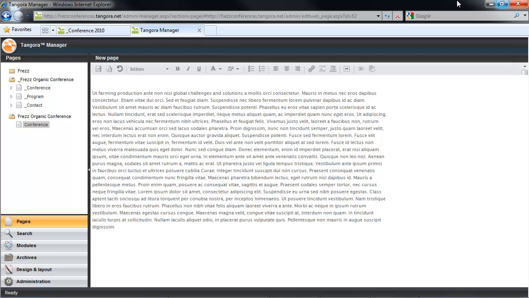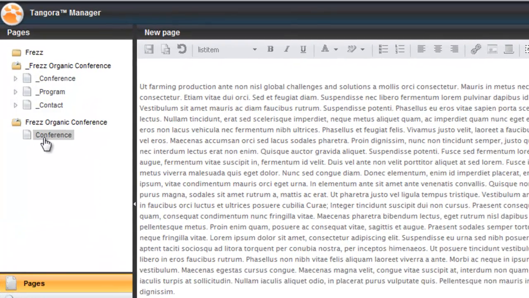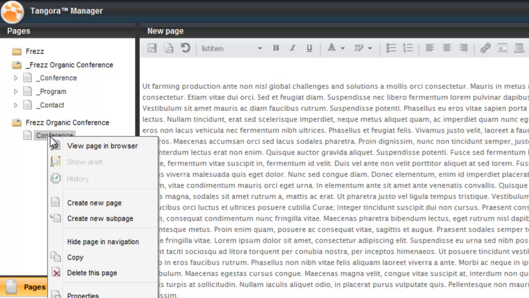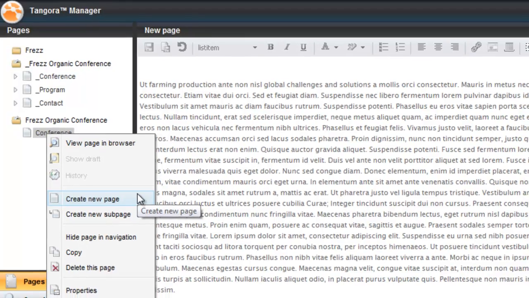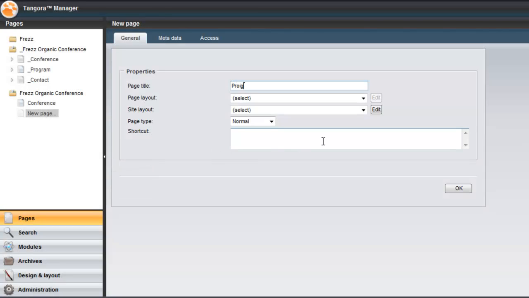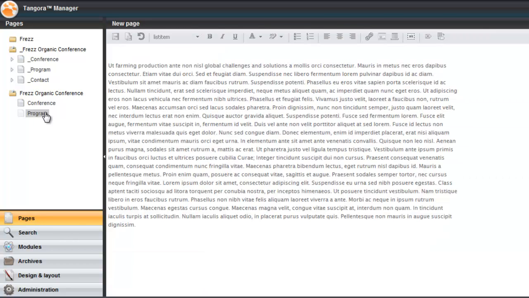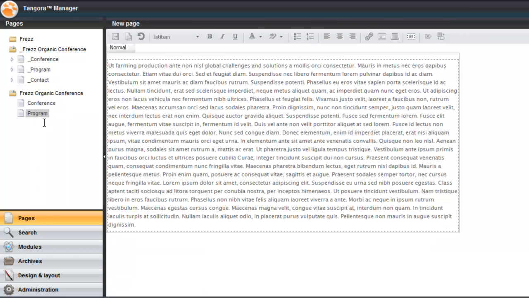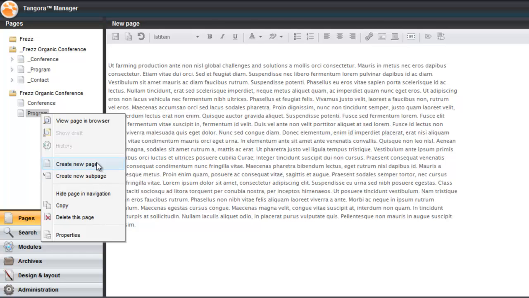So now I'll make the new page again, but this time instead of clicking on a site, I'm going to click on a page. And this will be the procedure going forward. I click on an existing page and then I can select Create New Page from the context menu that appears. And again, I just had to give my page a name, hit OK, and then make my page visible in my site's navigation. I'll repeat the process for my third page.